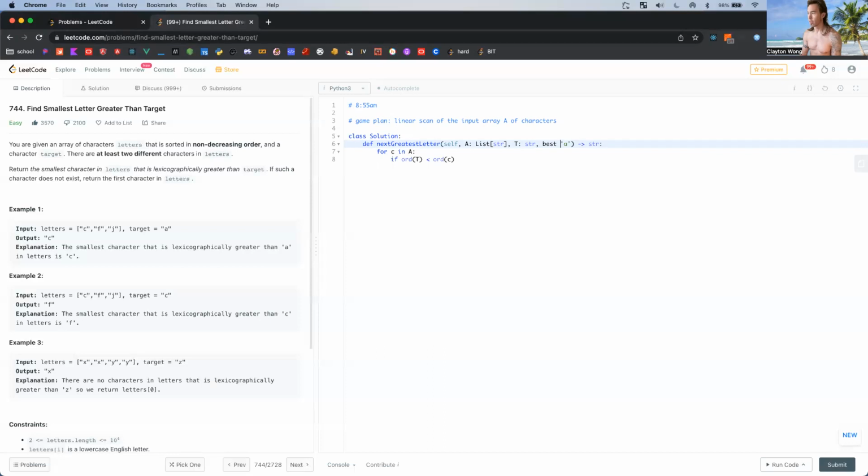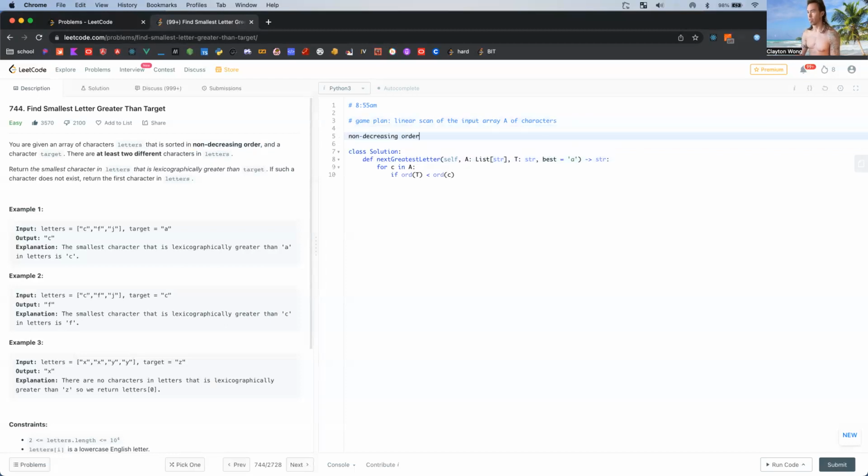There are at least two different characters. Oh, it is sorted in non-decreasing order, right? So we should be able to do binary search eventually, right? So this is an O of N game plan, and then a logarithmic game plan will take into account the non-decreasing order of the input array A. So we want to return the first one that's greater than that, right? Return C. Guess, yeah, so just do a linear scan.